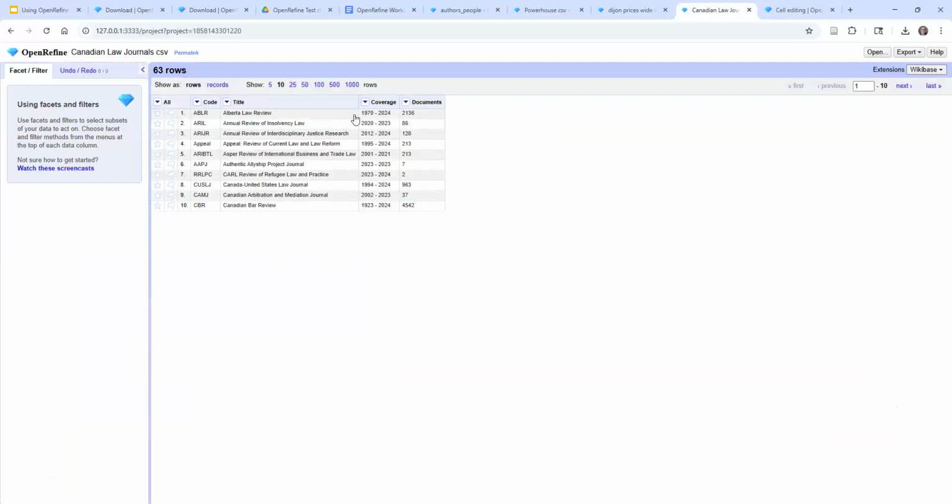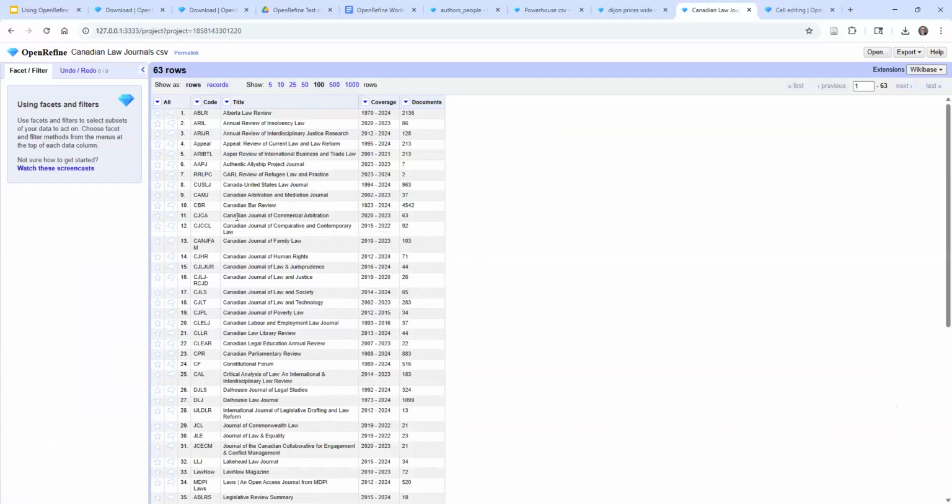All right, so here's your data set. We'll do 100 there. And I want to add stuff to this data set, Canadian Law Journals and that. So I want to add material list. So first thing I'm going to do is I'm going to go to title. I'm going to select reconcile.